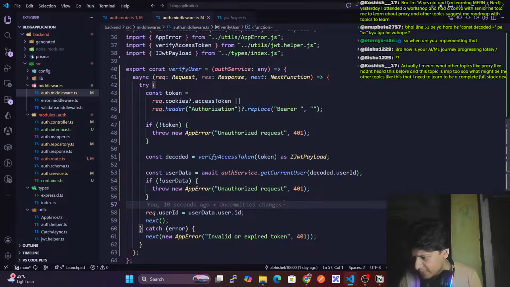Vishu, how is your AI/ML journey progressed lately? I was learning about convolutional neural nets, and I was trying to build it using PyTorch. Actually, I meant what other topics, like proxy. I hadn't heard this before, and this topic is important. So there might be other topics like this that I need to learn. Just a sec. For this, what else? First, you tell me what you know, then I'll tell you what else you need to learn.